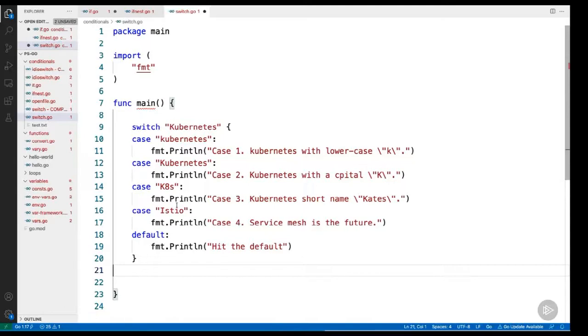Well, program execution's going to come in here and it's going to store Kubernetes with a capital K in memory. Then it's going to step through each of the case statements looking for a match. For me, this one's not going to match, so we should not see this text.